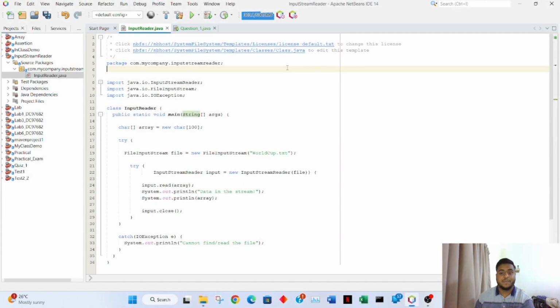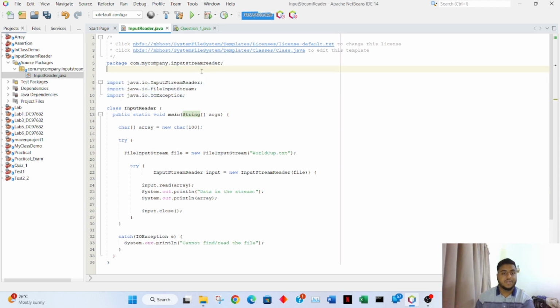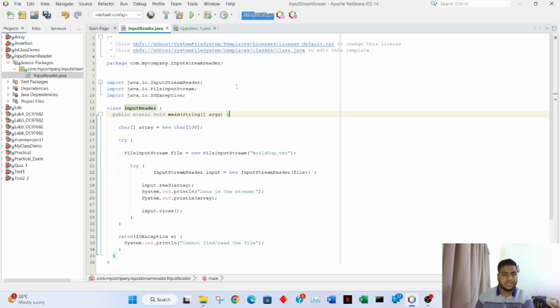First, we need to import the required classes. I choose to import them one by one so that I know what classes are required in the system, which are these three: java.io InputStreamReader, FileInputStream, and also IOException. We need to have a main class, which the name of the class is InputReader. Then we need to have the main method, which is public static void main String.